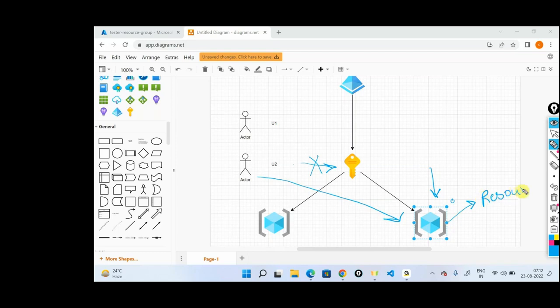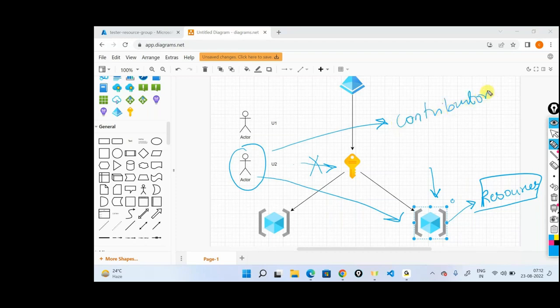Like tomorrow, this is an empty resource group right now. In the coming classes, you would like to add multiple resources under it. Every resource that you add under this particular resource group, this user will now start having contributor access on, because all these resources will now act like a child for this particular resource group.